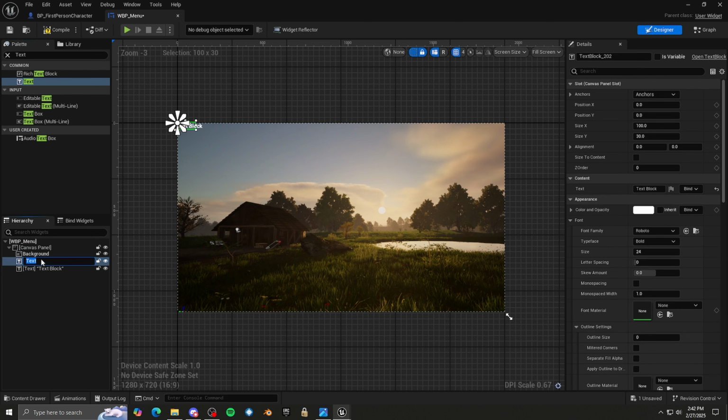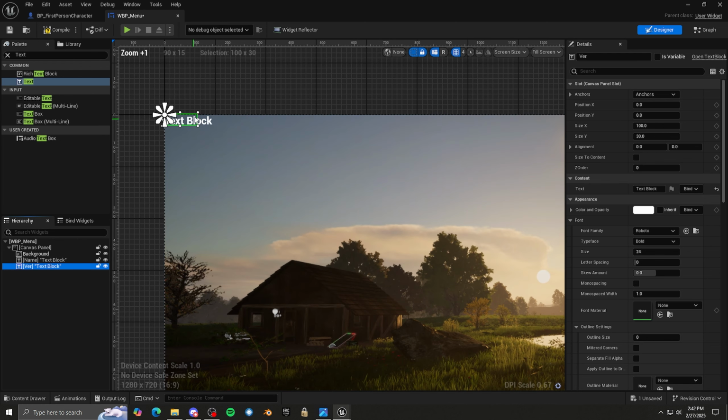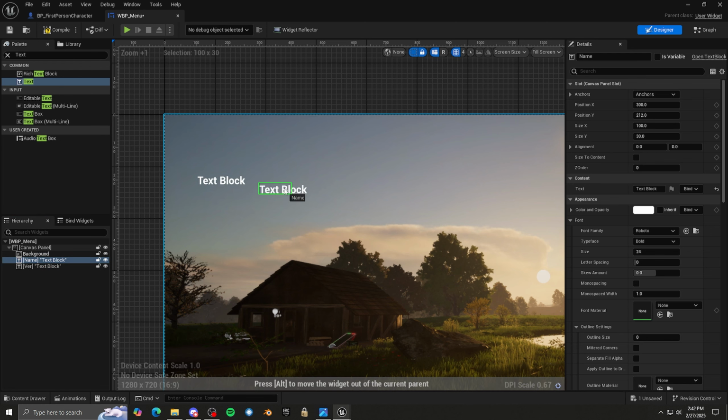The first text, I'm going to rename to name. And while I'm here, I'm going to rename the second text to VER, version. Okay, and then it gives us our text up top here. They're stacked on top of each other right now, so I'm going to drag them out so we can get them here.